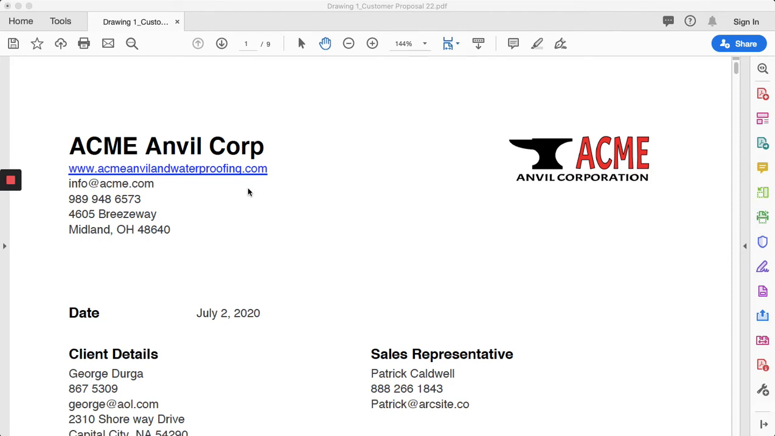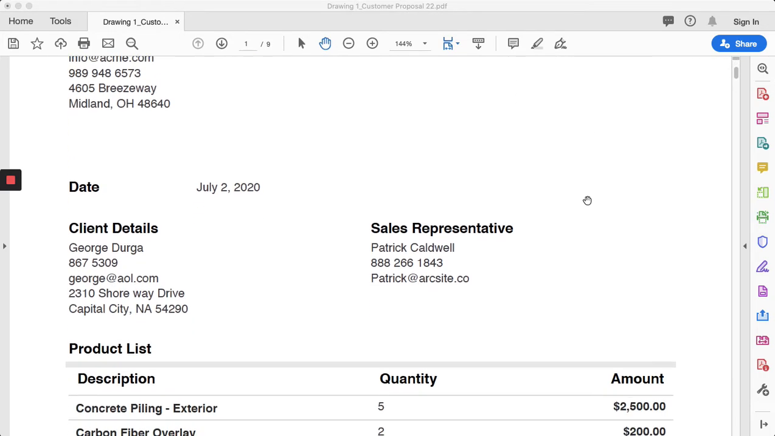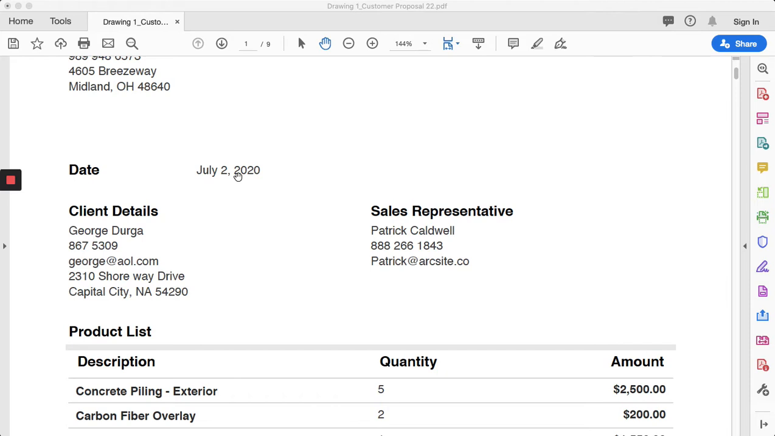Starting here at the top, we have your information, your company, and all the various contact information here. We have by default a logo that you can put on the right side. As I start scrolling down, we have the date created. We can have the client details that you entered in for the project listed here, as well as the information about the person who is putting this in.